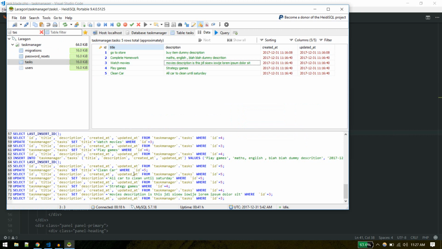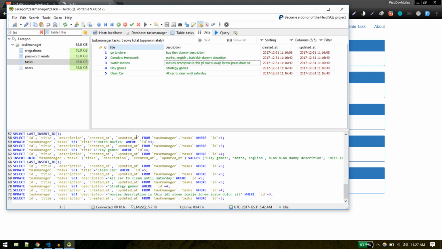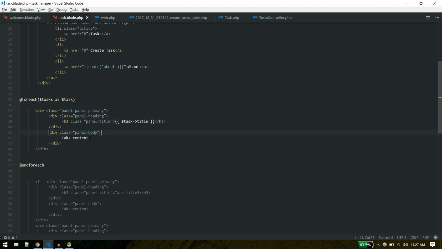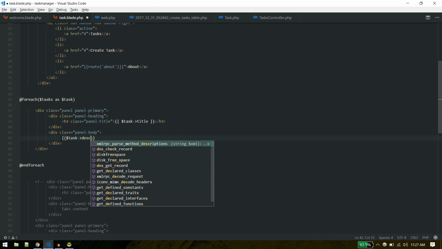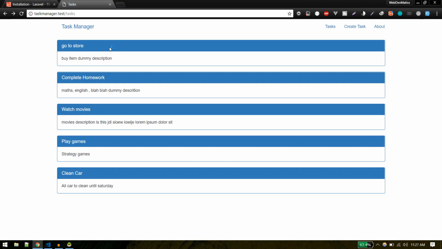So now let's see in Chrome. Yeah, so we can see this title dynamically: complete homework, watch movie, play game, clean car. And similarly, we can output this description, task description. Okay, there we go.